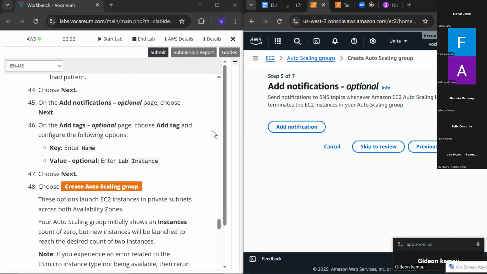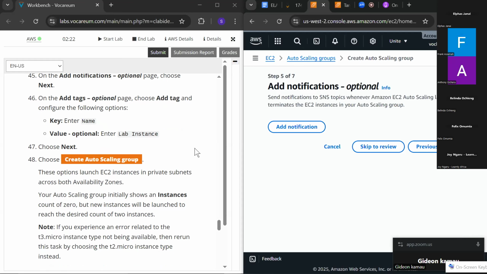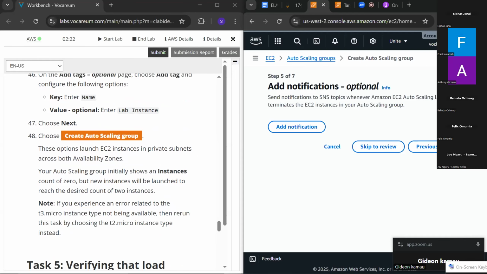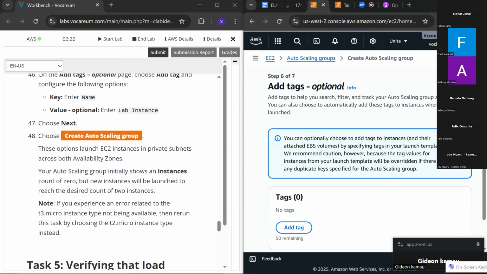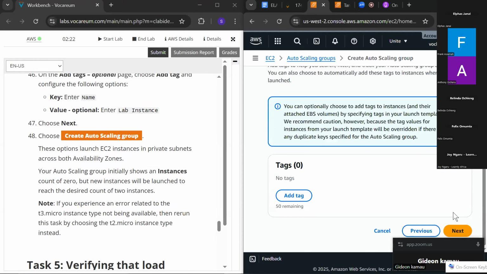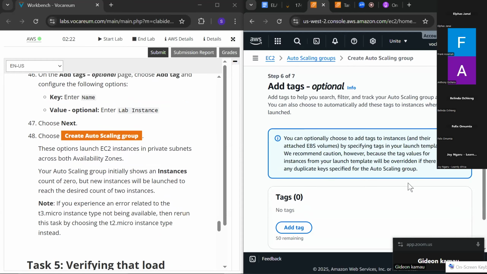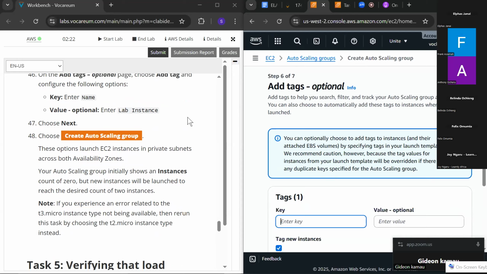On the add notifications optional page, choose next. Click next. And then on the add tags optional page, choose add tag and configure the following options. For the key, enter name, and then for the value, enter lab instance.